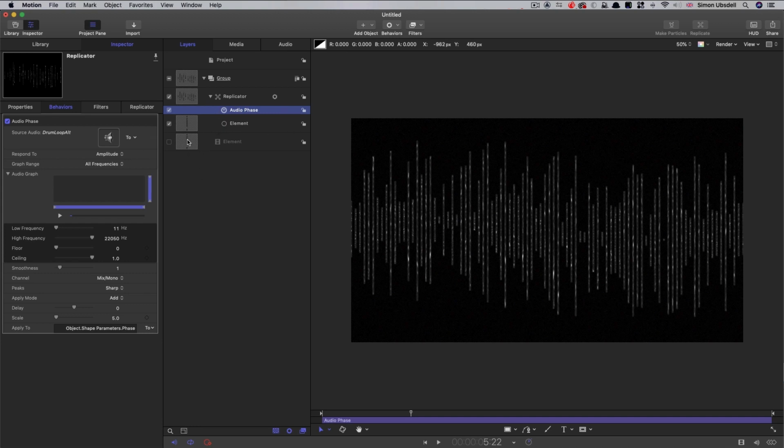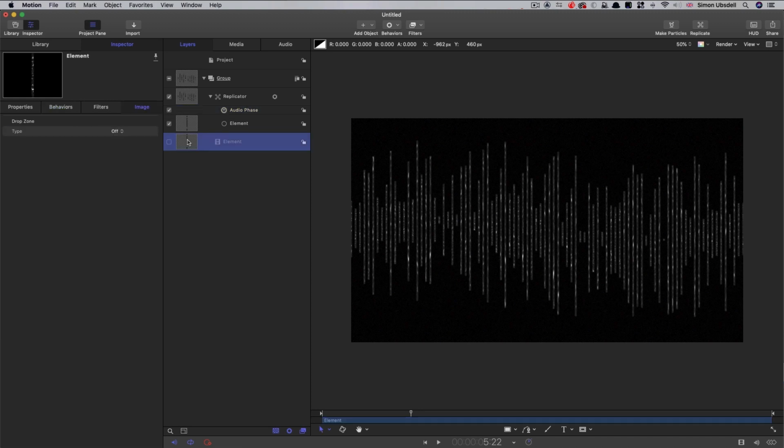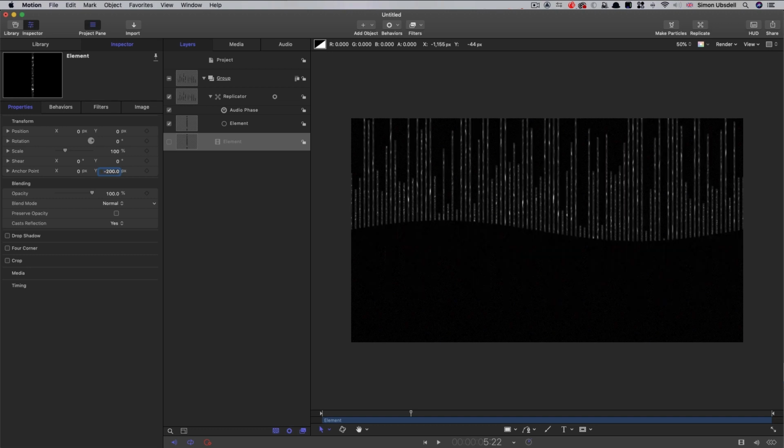Now there's one thing I want to do before we go much further, and that's to come back to my element and change its anchor point. If we come to the Y anchor point, I'm going to set that to -200, so it sits at the bottom. And you'll see now we've got them all nicely lined up on the base of the wave.